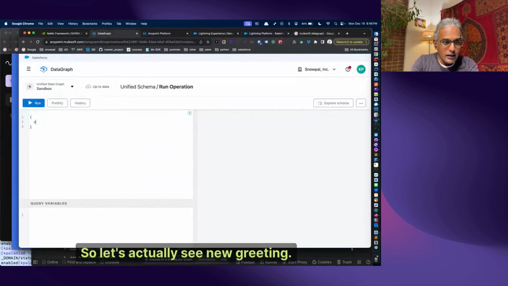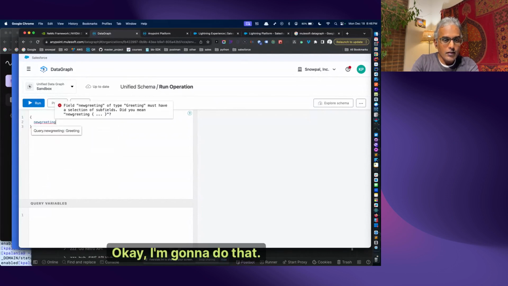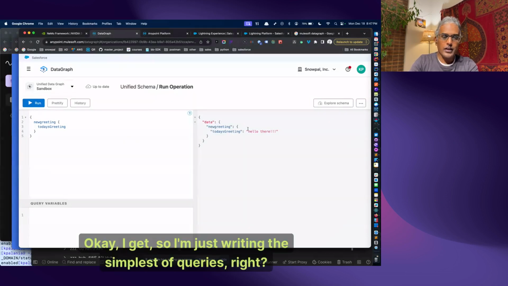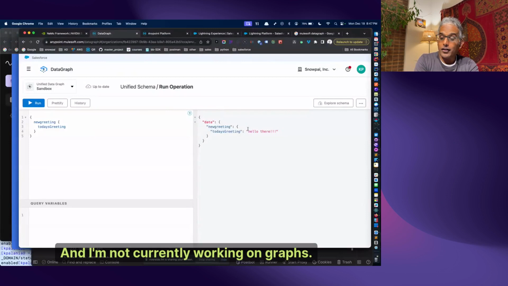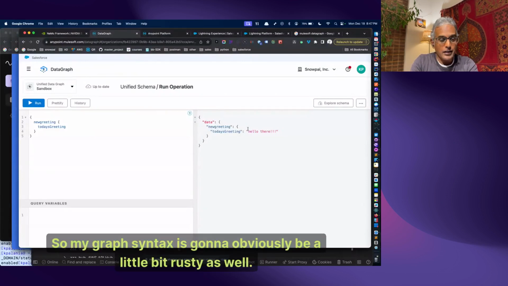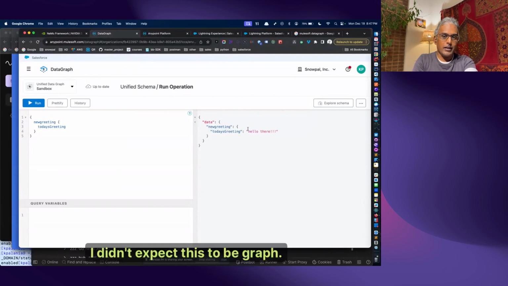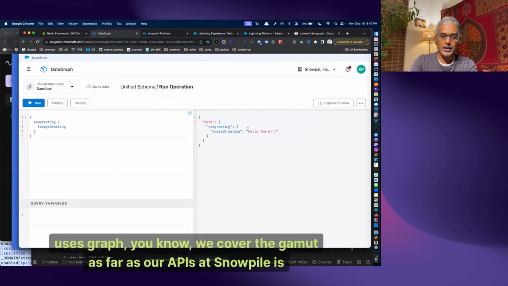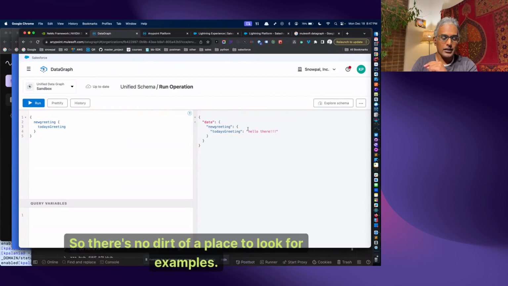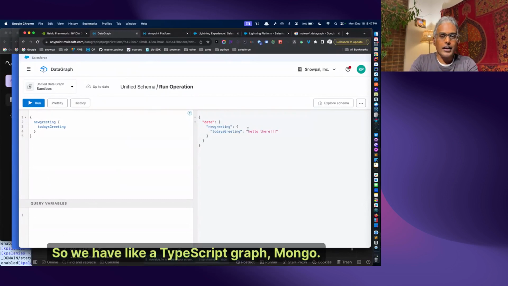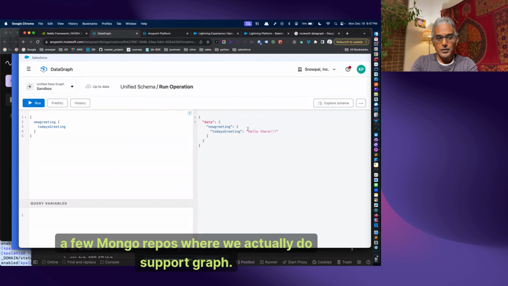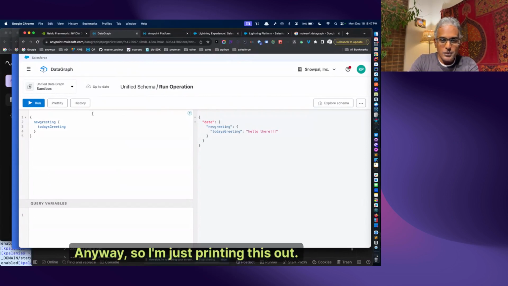So let's actually see new greeting. Okay, I'm going to do that. Today's greeting. Okay, I'm just writing the simplest of queries, right? And I'm not currently working on graphs, so my graph syntax is going to be a little bit rusty. I didn't expect this to be graph. Otherwise, I'd have at least looked at one of our repos that actually uses graph. We cover the gamut as far as our APIs at Snowpal are concerned, so there's no dearth of places to look for examples. We have a TypeScript graph, and a few Mongo repos where we actually do support graph. Anyway, I'm just printing this out.